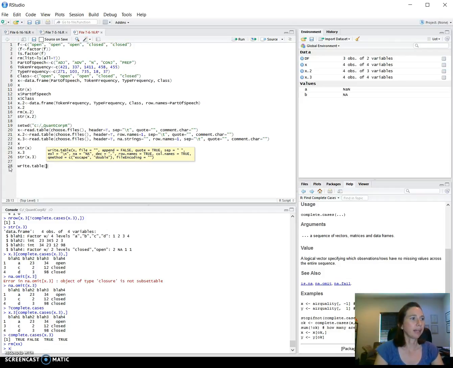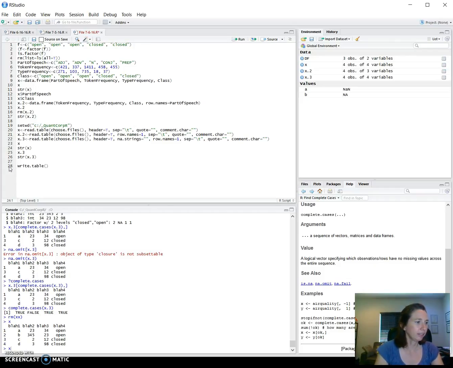Trying to see what we have. We should, let me check this out. What do I have in X? Okay, so we have the test one that I was working with before. Let's say that we want to write that one to file, and let's see if this is still where I want to send it to.